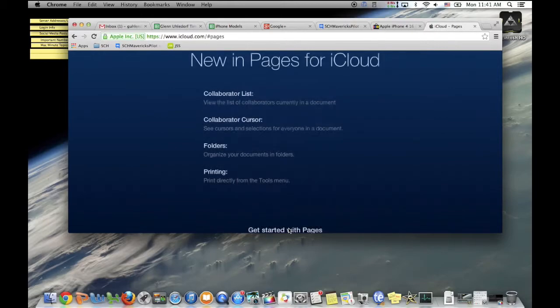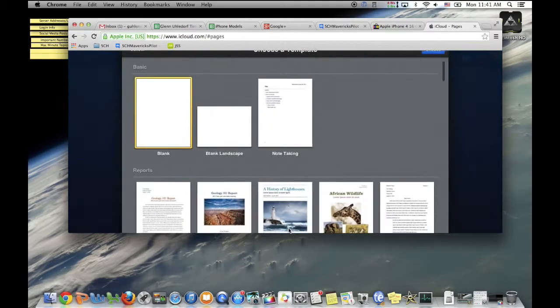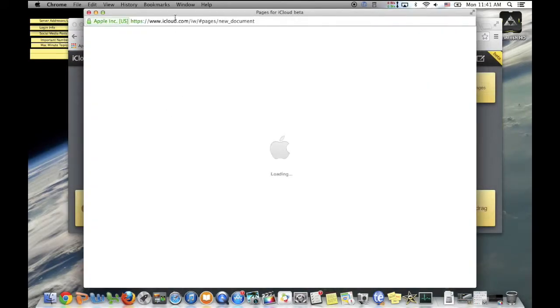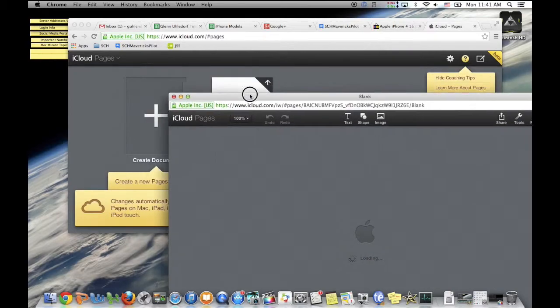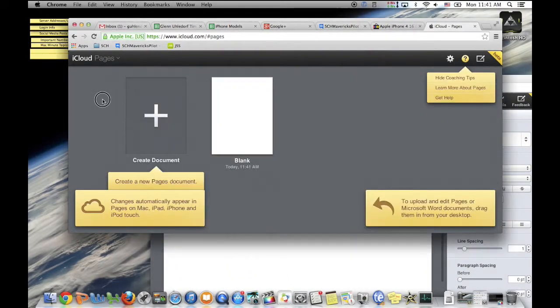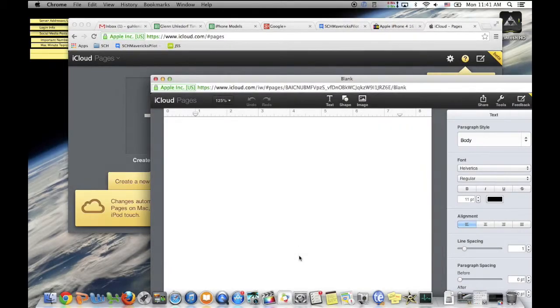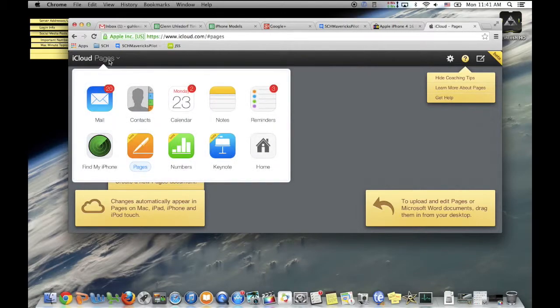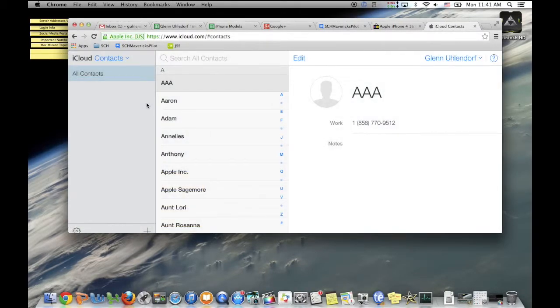Pages is a new beta feature to iCloud where you can actually create a document here and it will appear on your Mac. So if you're on the go and don't really have access to your home Mac, you can sign in anywhere where you have access to the internet and go ahead and create a document and then pick up right where you left off at home. Perfect for maybe a student who needs to work on something at the library and then finish it up later. It's a very, very nice feature.